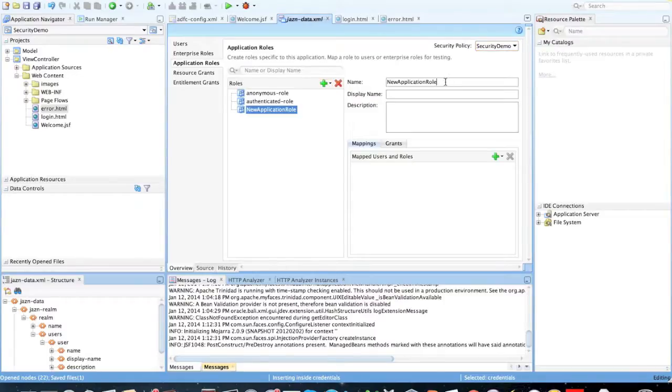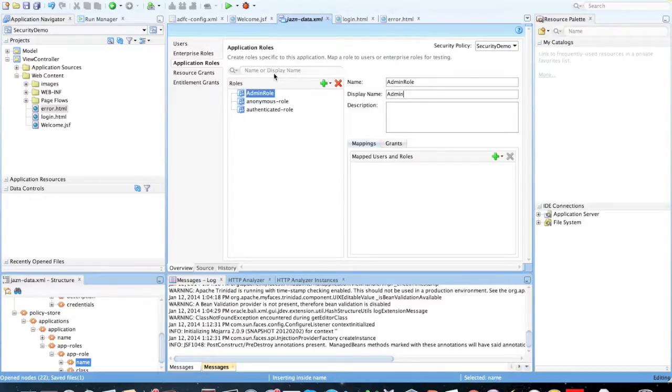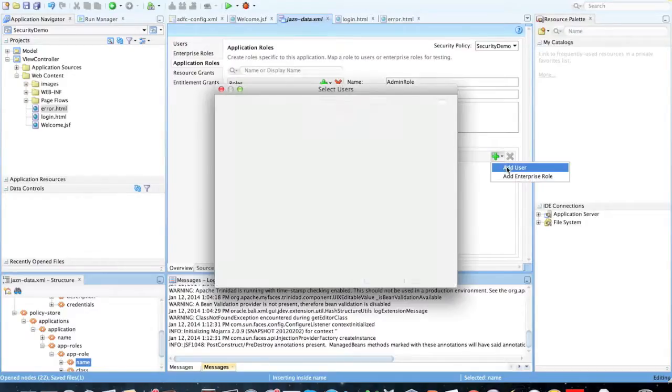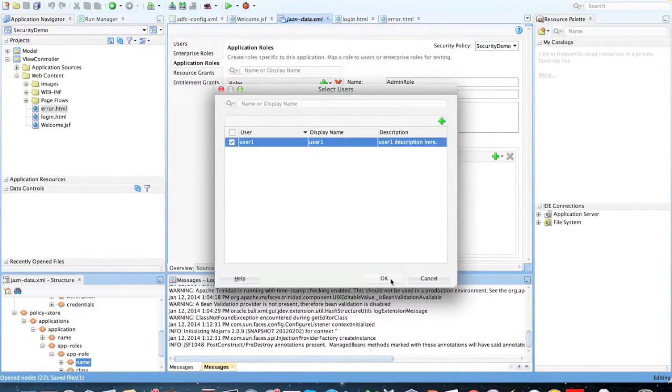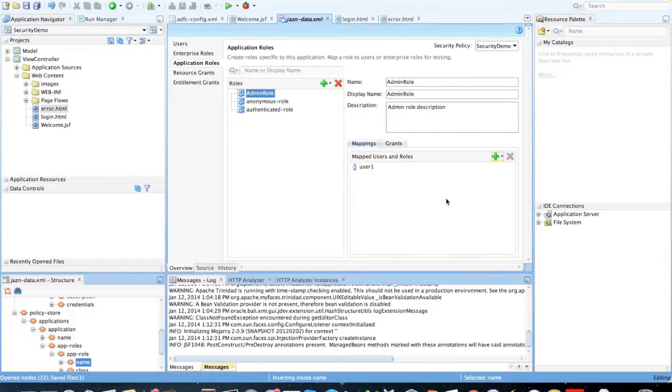I'm going to create a new role. Let me call it admin role. You can call it whatever you would like. I'm going to create a new role called admin role, and I want to map this to a user. So I'm going to map this role to the user I just created, user1. And then if you look at it, that's done. So I created here in the users tab, I created the user. In the application roles section, I created a new role called admin role and associated the admin role to user1. Let me save it.